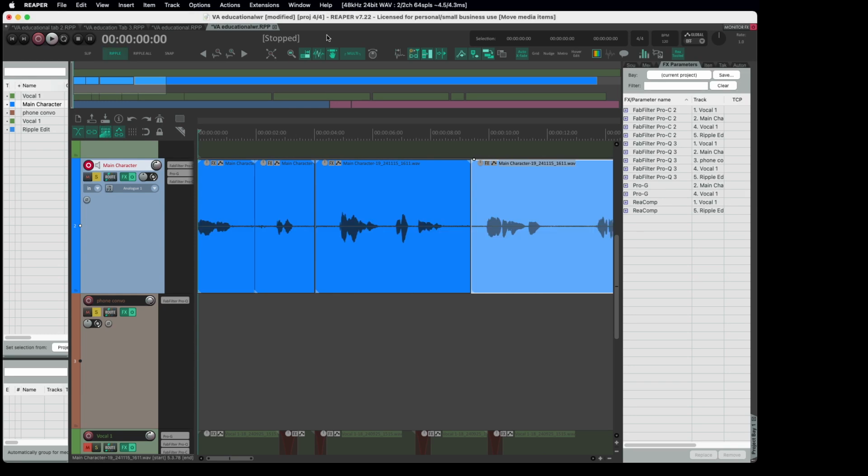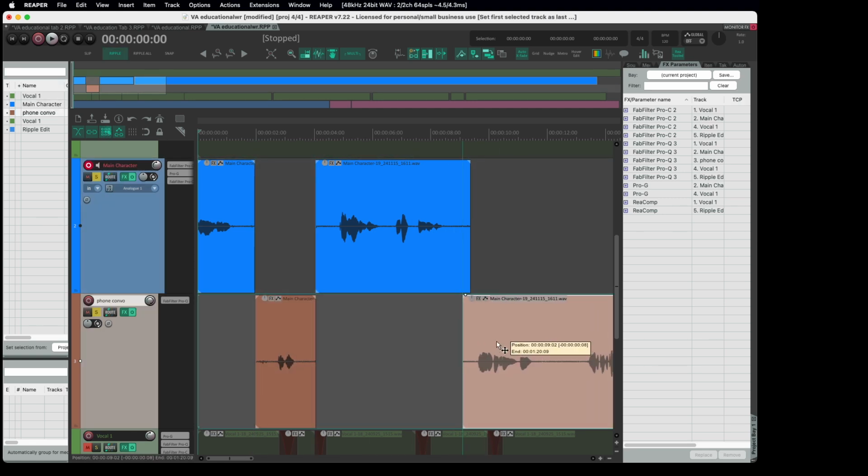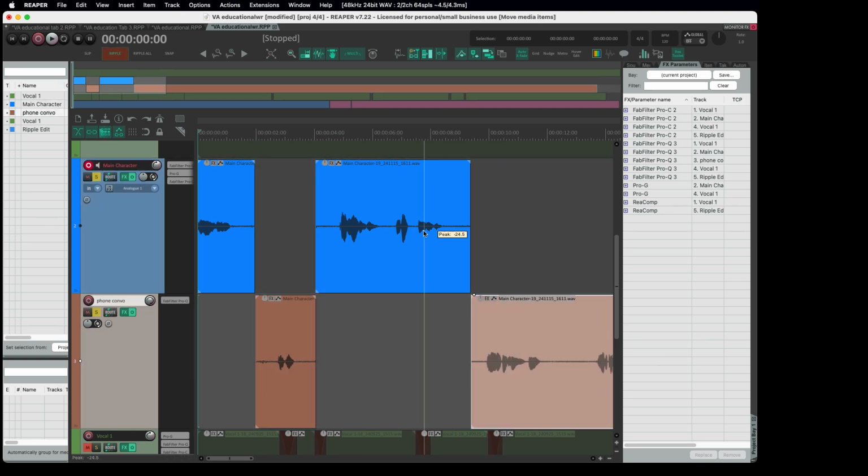Okay, so let's imagine for a second that our two characters are not sitting right next to each other, that they are having a conversation on the phone, and you want to make sure that the audience can tell that character A is on one side and character B is on the other side of the phone. So we're going to take our cut up audio, character 1, character 2, and so on, and move these cut up tracks down to a different track.